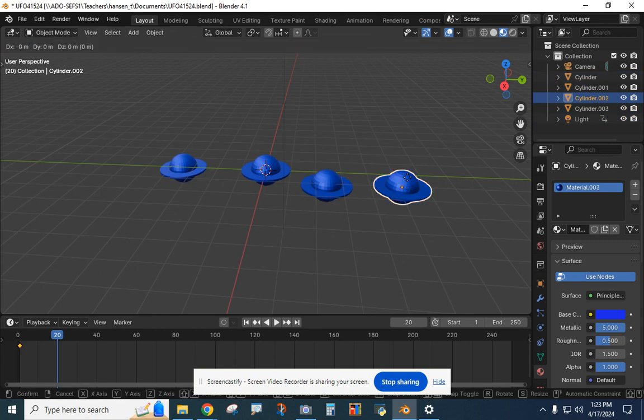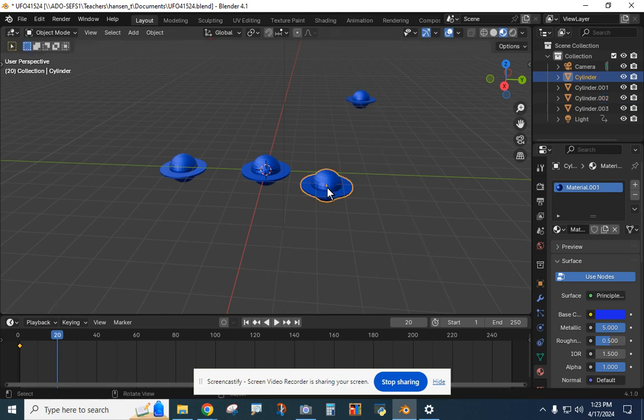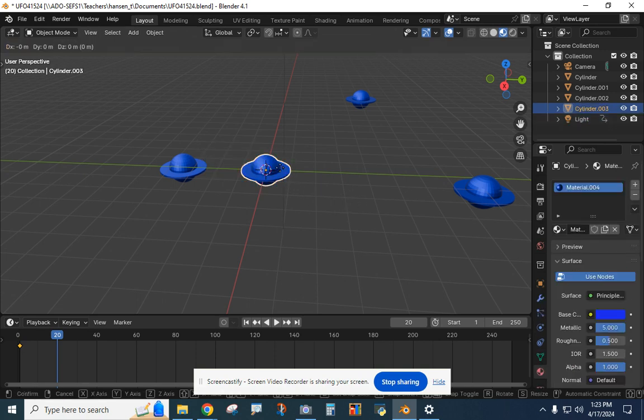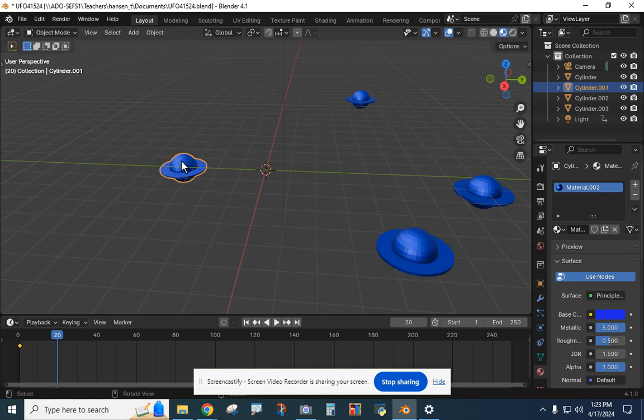I'm going to grab this one. I'm going to move it along the x-axis. So I hit G for grab, then X, and now it's only going to move along the x-axis. I'm going to move it up here, click. This one, I'm going to hit G, Y, move it along the y-axis. I'm going to grab this one. I'm going to do both X. So click on it, G, then X. And then I'm going to hit G again and Y. And then this one, I'm going to hit G, Y.